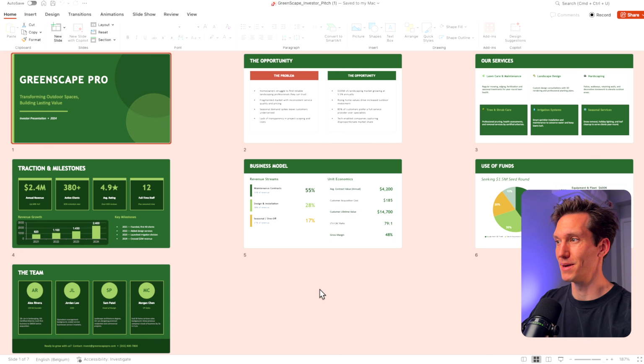This is actually not looking bad at all, especially if you compare it to the other generations that we've done. This looks pretty cool. So we have the title slide, opportunity, services, traction and milestones, sort of an infographic even, that is pretty solid. Business model, we have some graphs, use of the funds, and then a team.